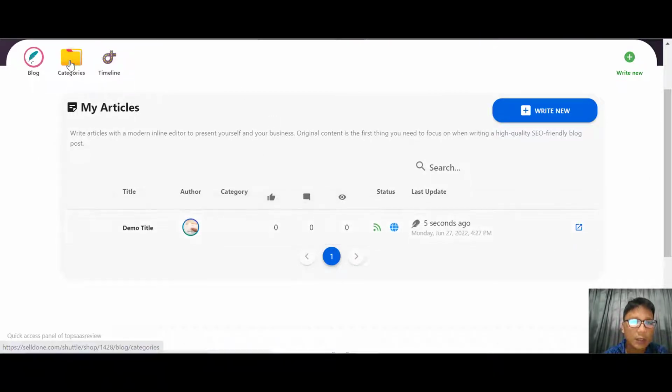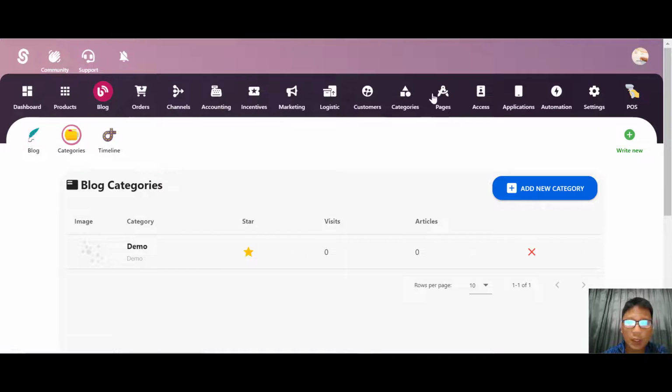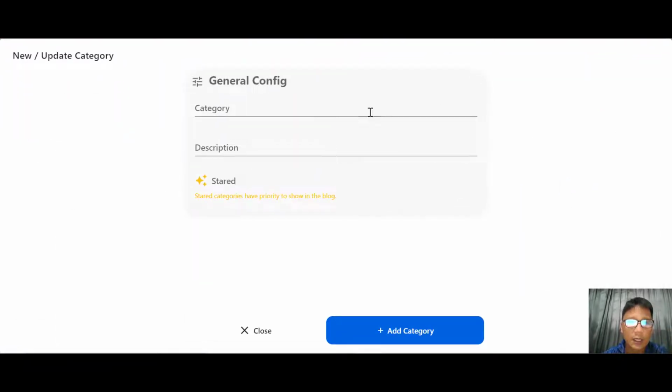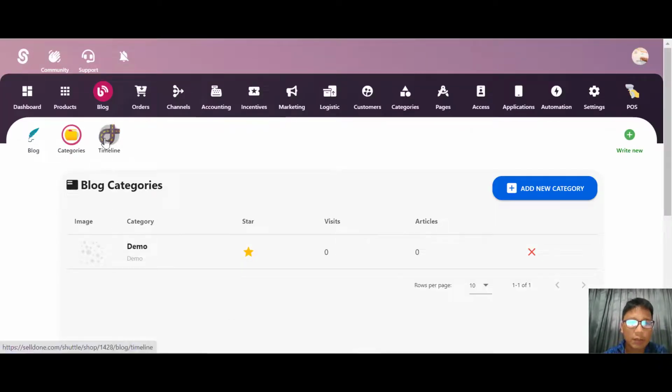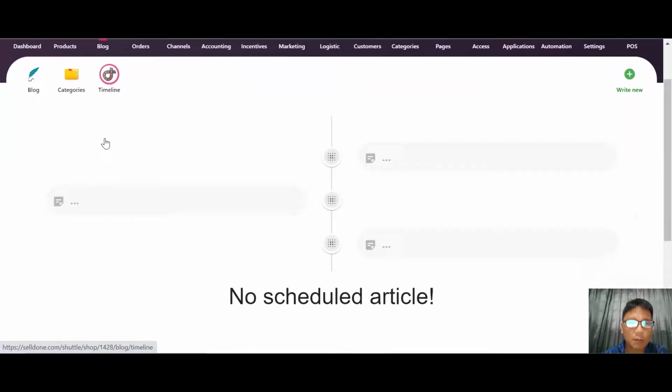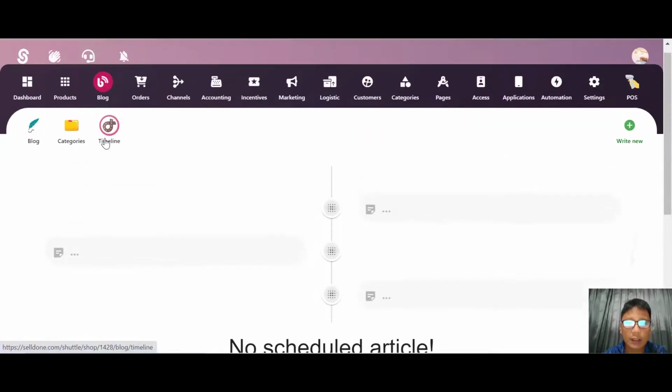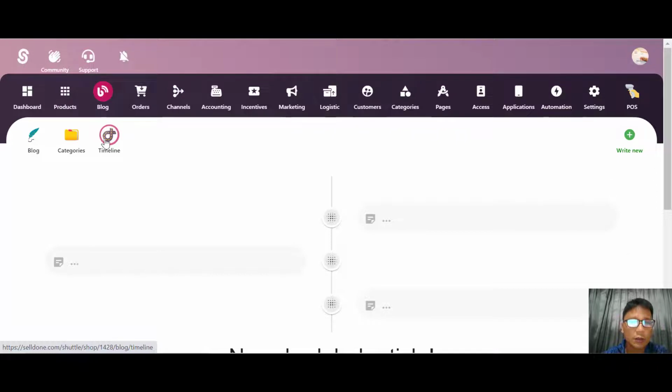Okay, so you can actually add in the category as well. You can add in a new category. It's very simple. Just follow the steps. Okay, add in a category, your name, description, and then you add the category. Okay, so for timeline, you can actually see the scheduled post articles. Right now there's actually no scheduled article, so you can schedule your article and you can view it under timeline. Okay, moving on to the orders itself.